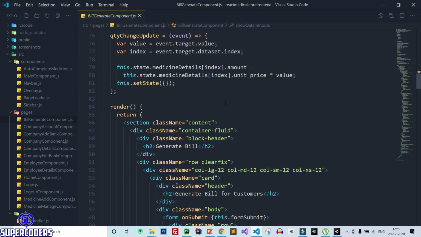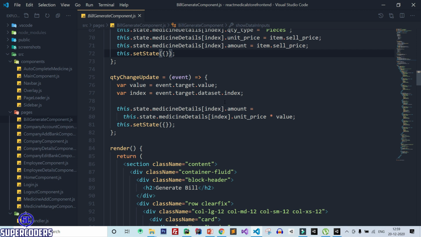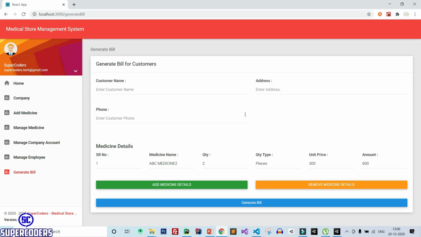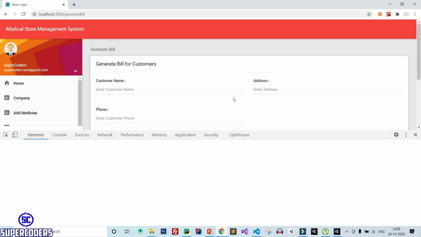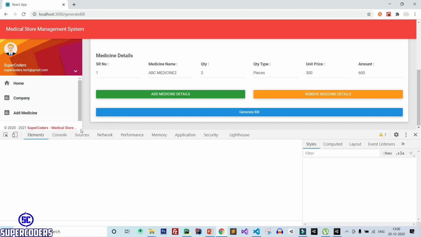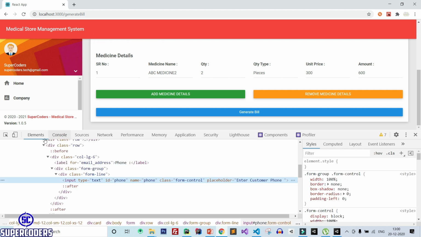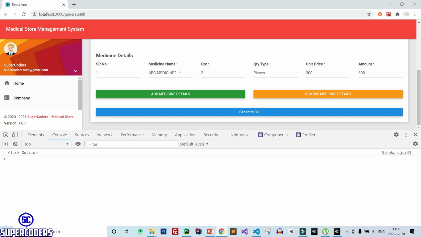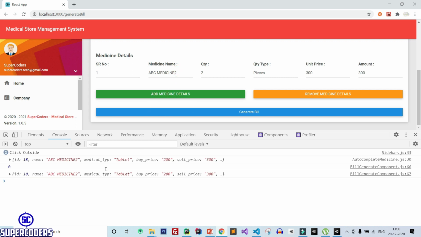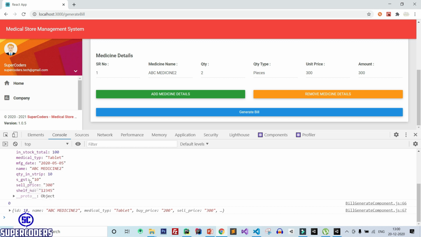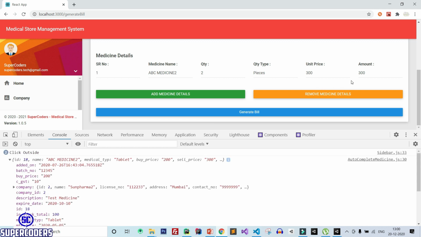After that, here we need to add the amount of CGST and SGST. So let's see. Right click, inspect. Here, let's see the console. Clear console, and if I select medicine 2, you can see the sale price, and here is CGST and SGST. So we need to calculate the amount.